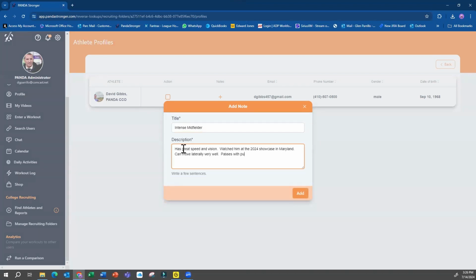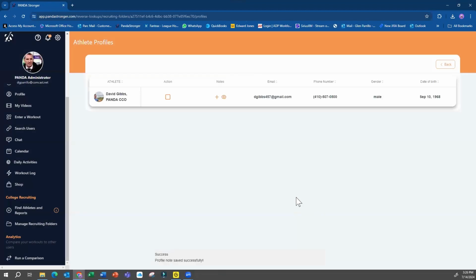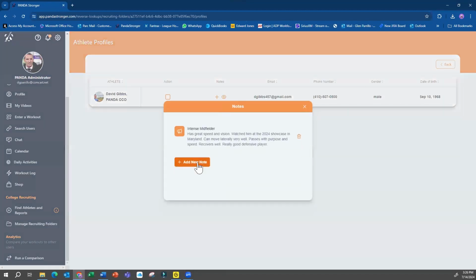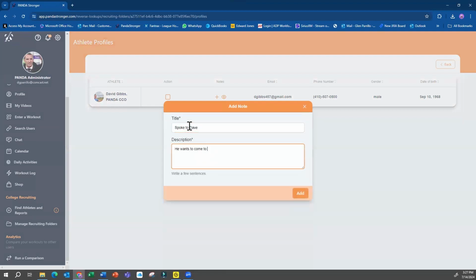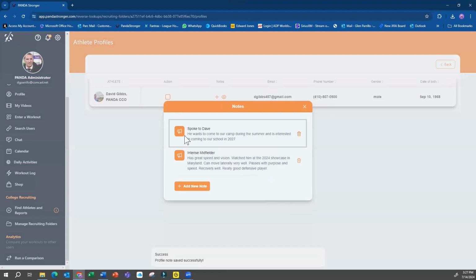Once the coach has finished typing the note, click Add to store the information. When a note is stored, an eyeball appears on the listing next to the plus button, which allows you to see any previously added notes. Add as many notes as you want by hitting the plus Add New Note button. For reference, when you have multiple notes on a player, the most recent note is on the top. There's also a delete button to remove any notes you no longer want.